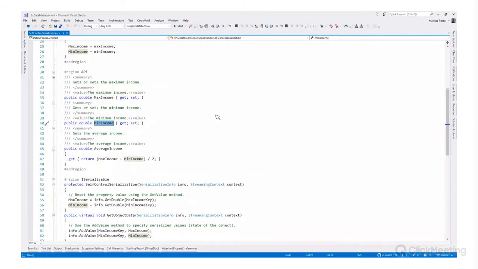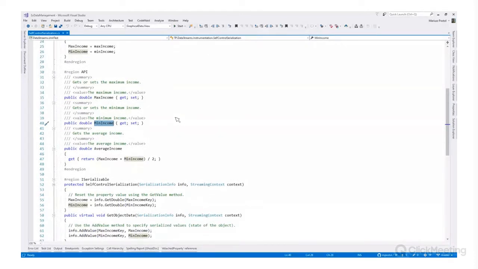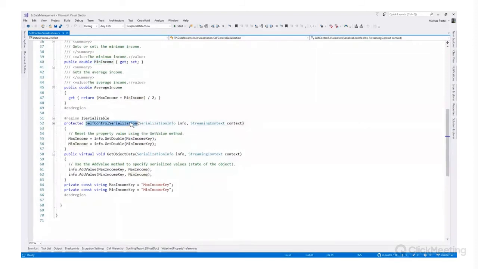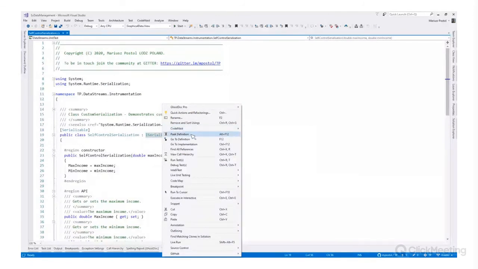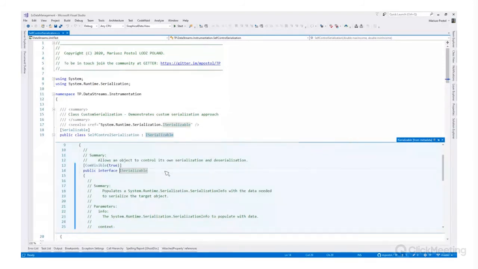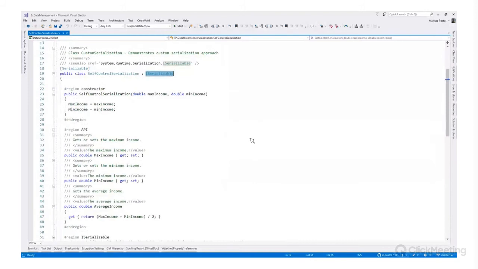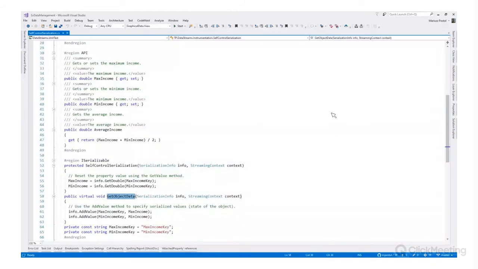Which values? Usually a class is a complex type, so it contains many values. Therefore, we must select the values that are important for us, and because we are responsible, we must also provide appropriate functionality, self-control serialization. Its functionality, its method, is defined by this interface, ISerializable. You can see that this interface provides the definition of this method, but the interface doesn't provide any information about this constructor. But we need this constructor to deserialize the object.